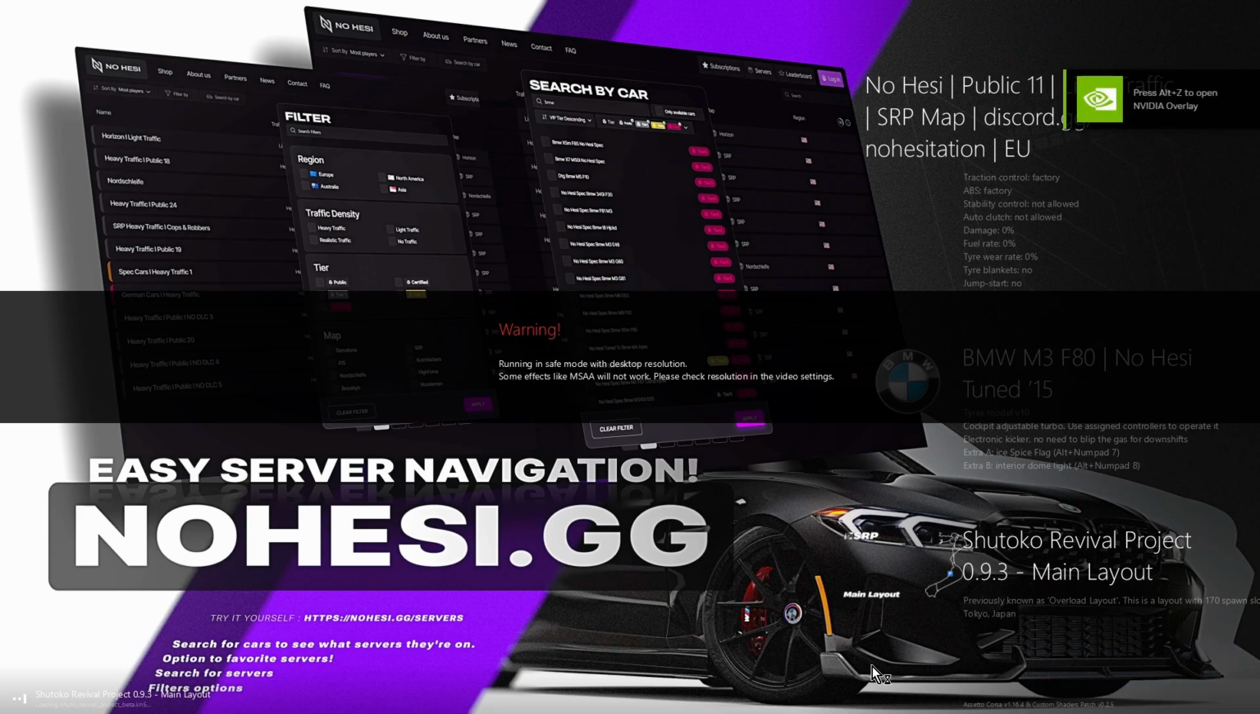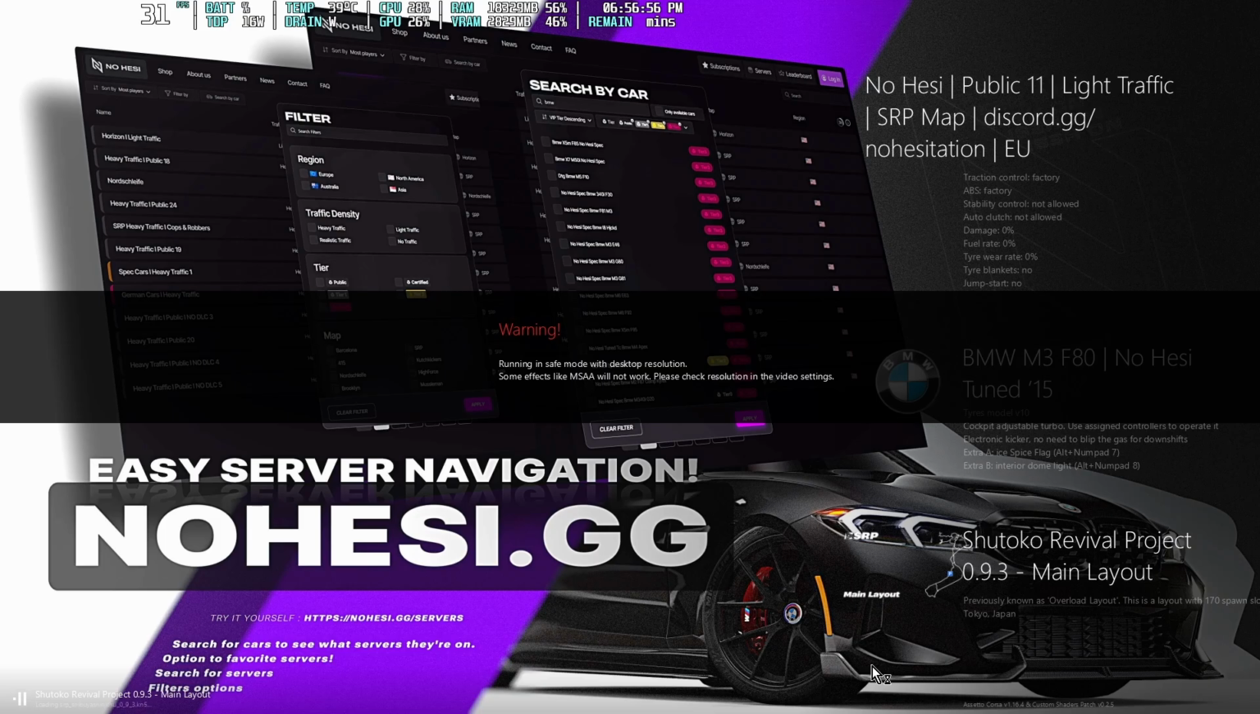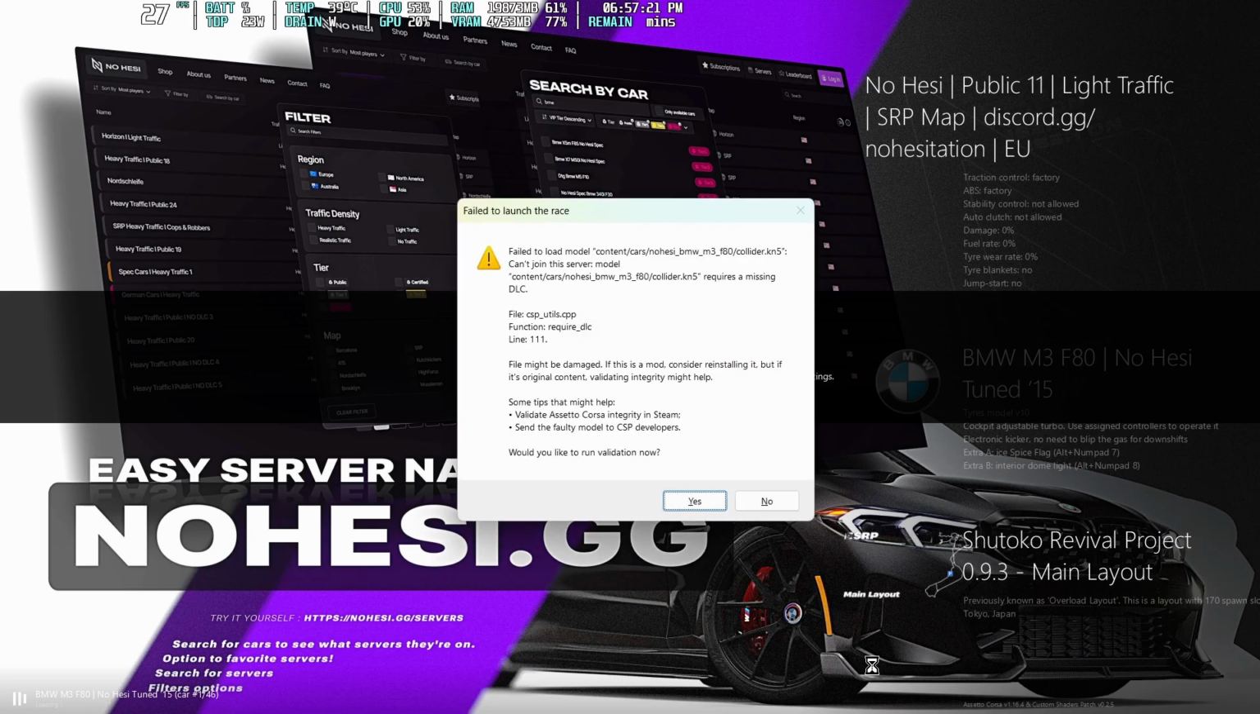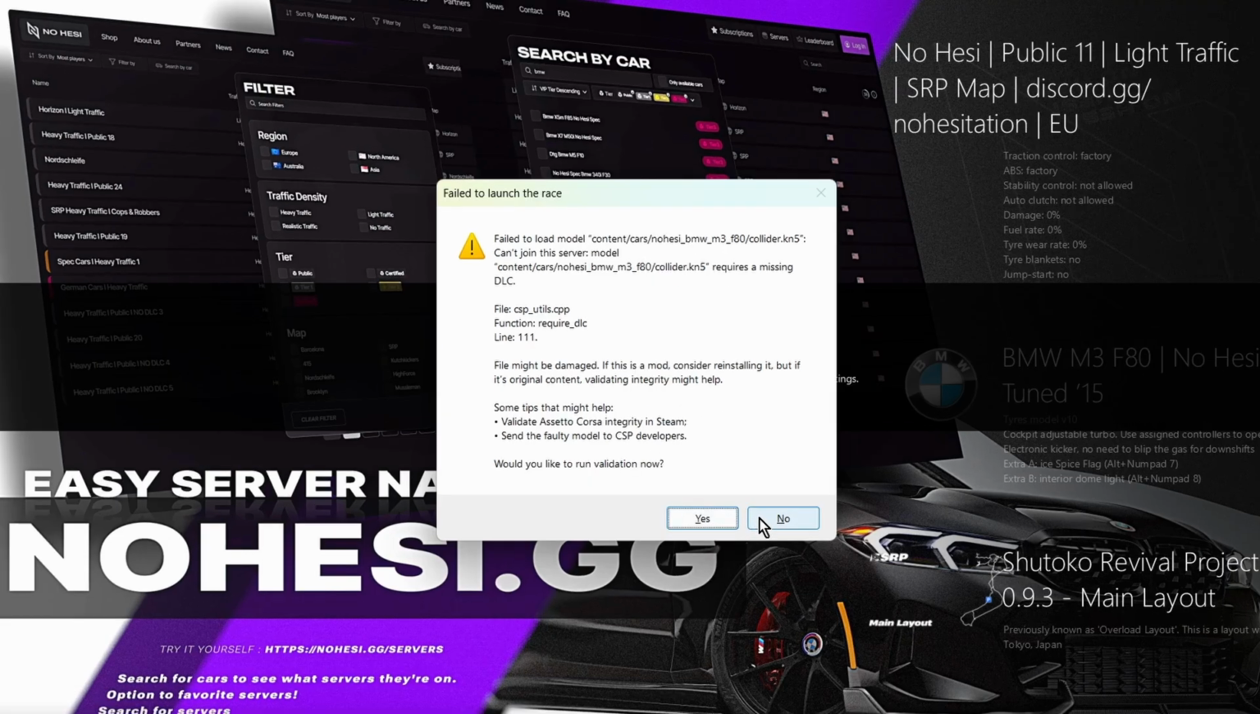So, once you start loading the game, it will start loading and then it will give you the error that I showed you initially. It will tell you something about this collider file, collider.kn5. And this is the file you will need to replace, okay? So, you see here, the location is actually content/cars/nohesi_bmw_m3_f80. So you need to take note of this location.